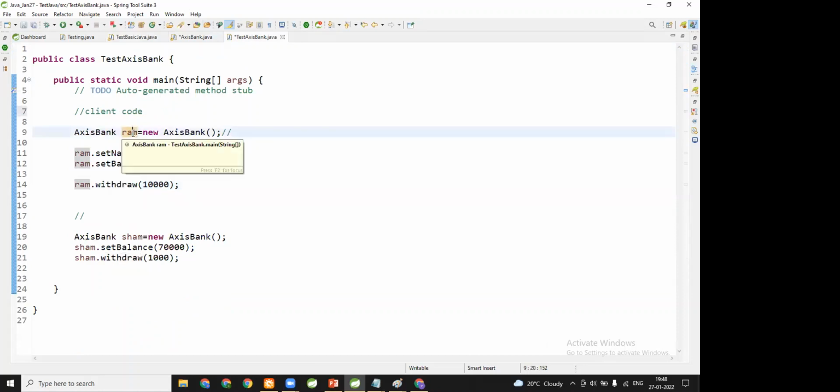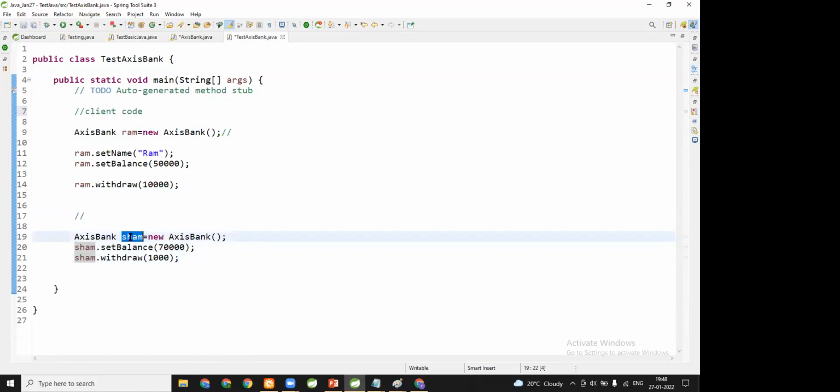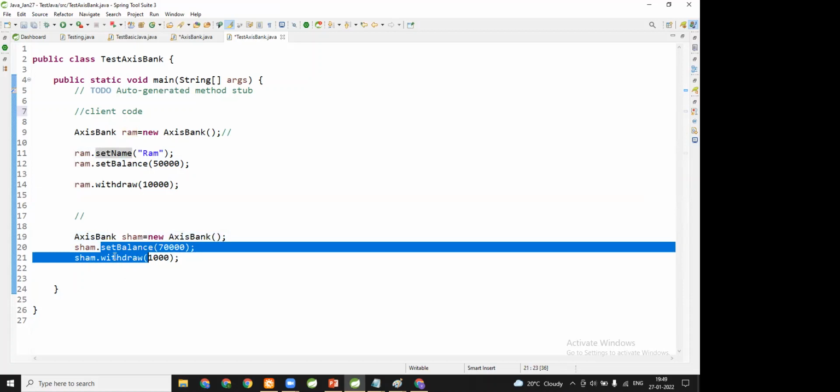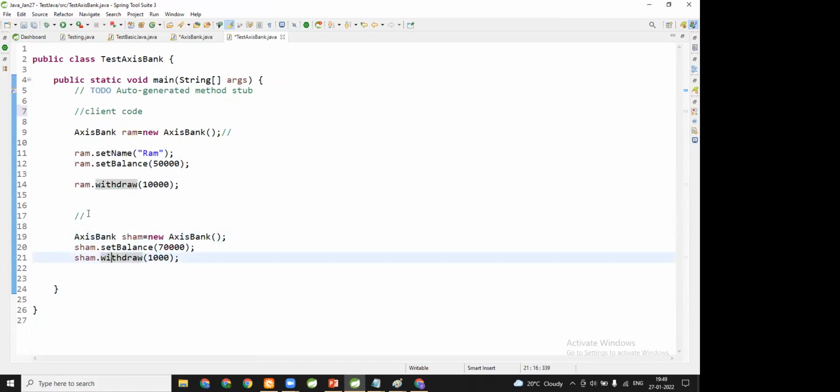The concept is reusability. The same business logic we are reusing for different objects, and all these objects are going to have similar behavior because they are of the same type. Have a look here. Ram and Sham are all objects of the same type, Axis Bank. Are they getting the same behavior? Are they having the same functionality? Yes. So these are different objects of the same type, which are going to acquire the same behavior.